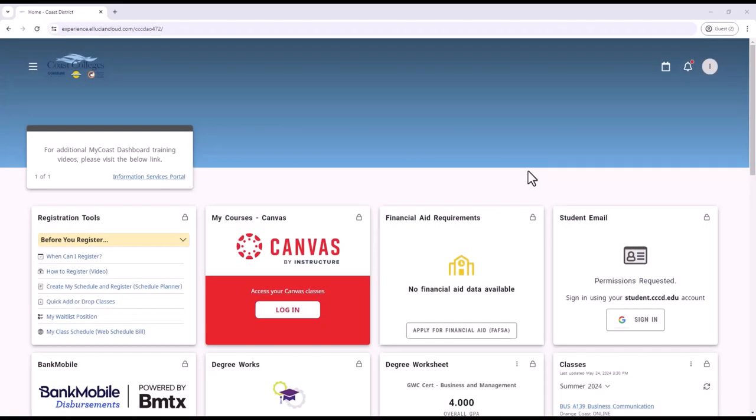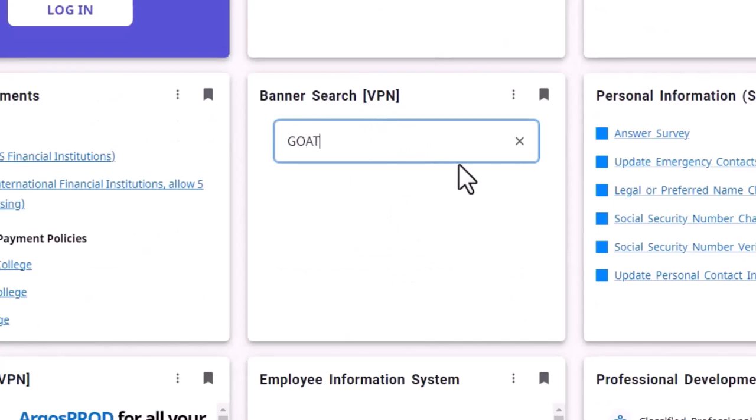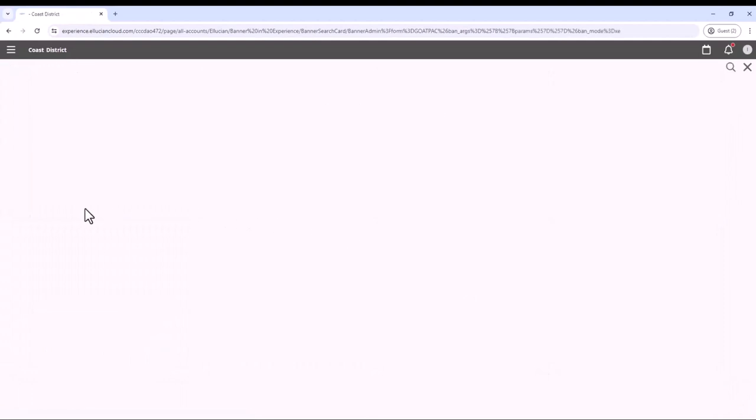Simply locate the banner search card and type in the form name in the bar. In this example, we'll look for the third-party access form. You will then be redirected to the third-party access form.